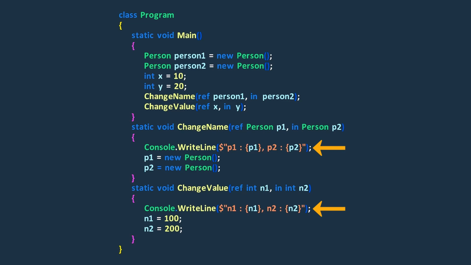For example, in this code, we can use both ref and in modifiers to read the parameters. However, if we try to write or assign a value to the parameters declared with in, we encounter an error, because they are declared with the in modifier. On the other hand, we can easily assign a new value to the parameters declared with ref. So, ref allows both reading and writing of the parameter's value, while in allows only reading.